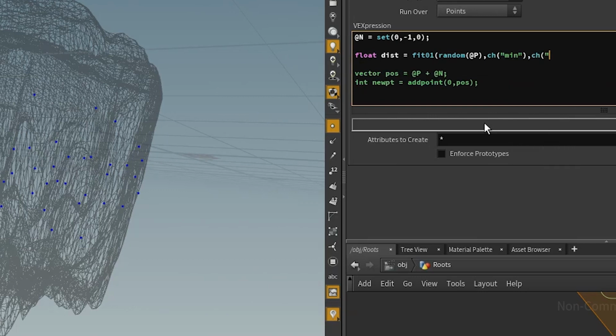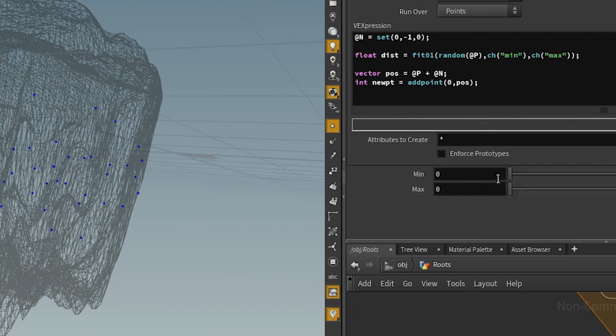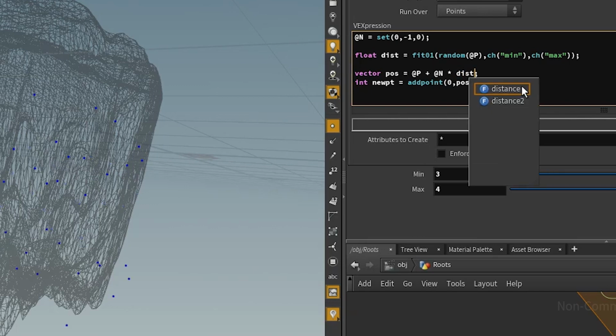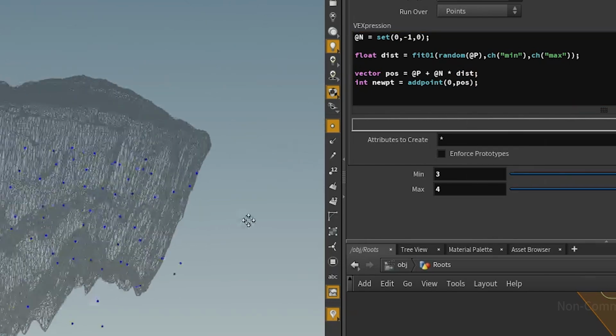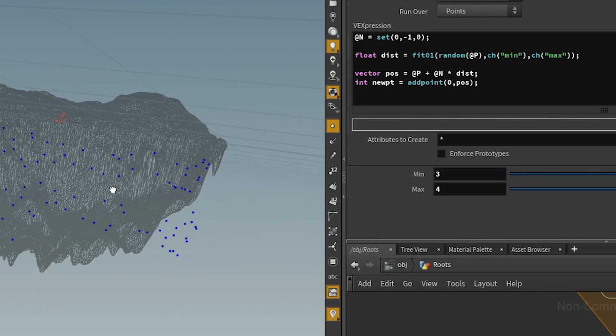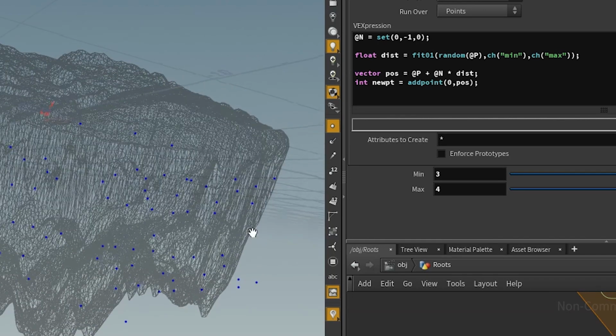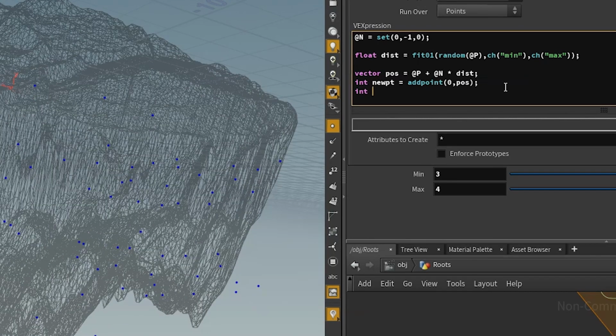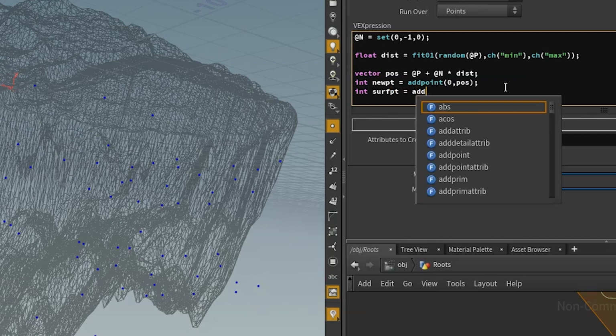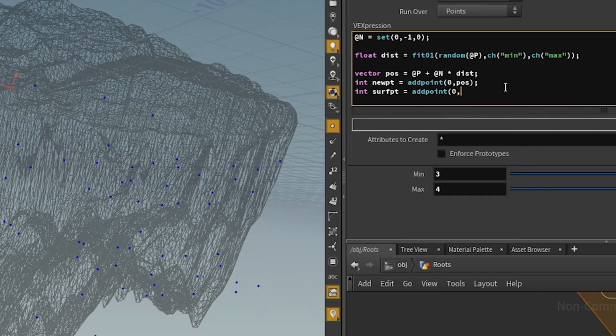For more control, I create two new channels for the min and max values of the fit function. After generating the UI element, I can type in any value and you can use it in your VEX coding. Now the only thing you have to do is to multiply the normal with the distance variable. And now we should have a random length between the 2 points. But we need a third point that can connect the second point back with the mesh. So let's use addpoint, and to find the mesh, we use the function minpos with the second input as parameter.